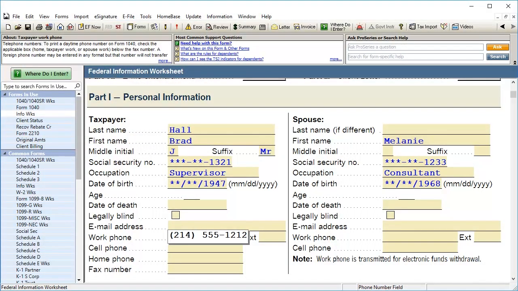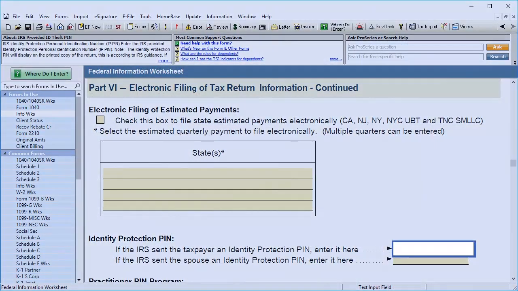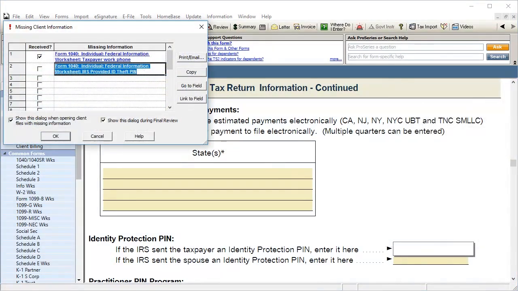The dialog box can always be accessed by pressing F11 on the keyboard, or select the Tools menu and choose Add Edit Missing Client Information. To tag an input field as missing information, right-click on the field and choose Add Edit Missing Client Info, or use the hotkeys Control F11. The Missing Client Information dialog box will appear with the description of the input field. As you work through the return and tag items as missing, the items will append to the Missing Information column.